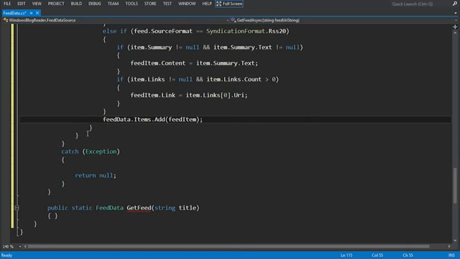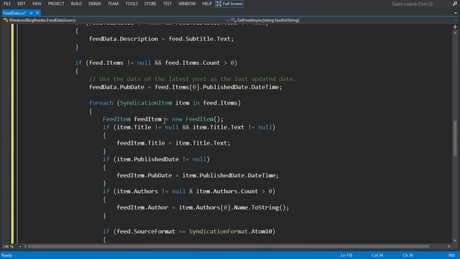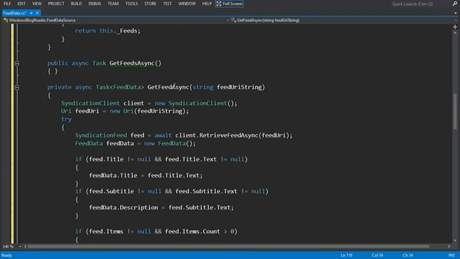And the last thing we want to do here, right before the catch, is say return feed data. So let's quickly review what we've done up here. We've written a lot of code. We pass in a URI. We create a new URI class. We use the syndication client and wait until it retrieves data.